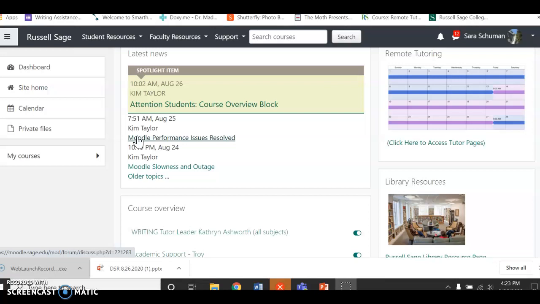I'm going to walk you through how to access academic support services. First of all, we have an exciting addition to our Moodle pages. If you go to your Moodle dashboard or any of your Moodle course pages, you'll see this purple and blue grid in the top right corner that says Remote Tutoring. Click here to access tutor pages.